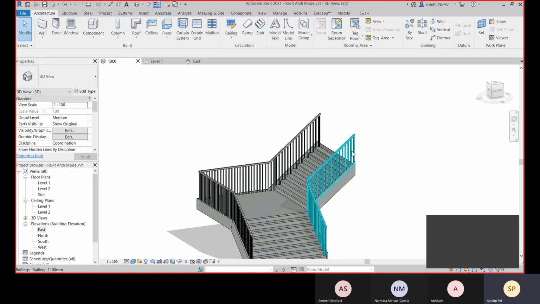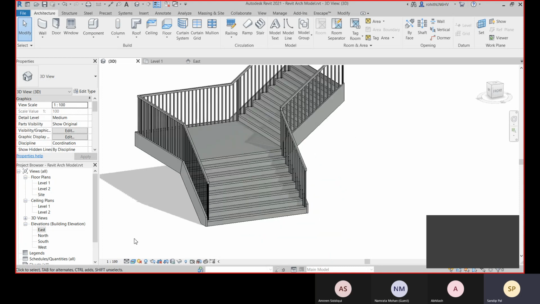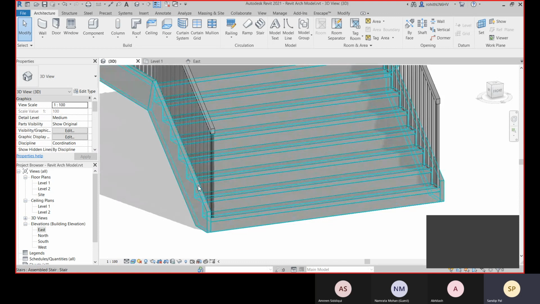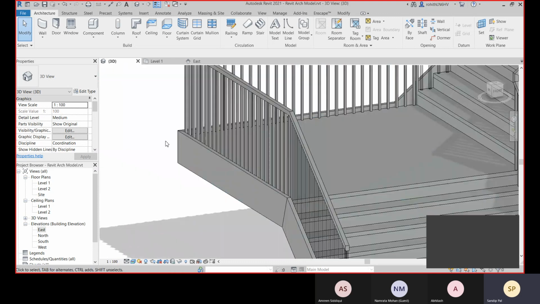So we will come back to this also. After knowing how we can create our stair, we will see how we can place our railing also. So we will come to that later. Now there you can see these are the stringers, these are the supports.